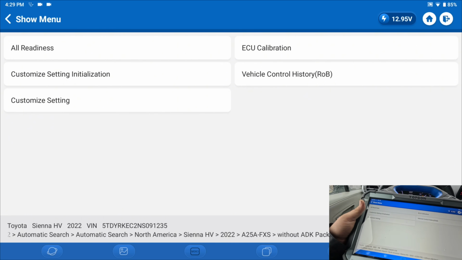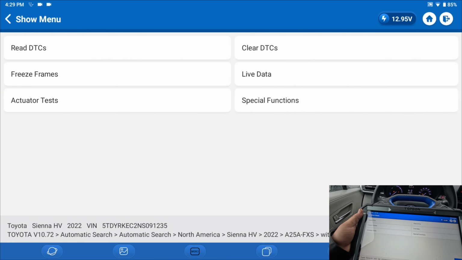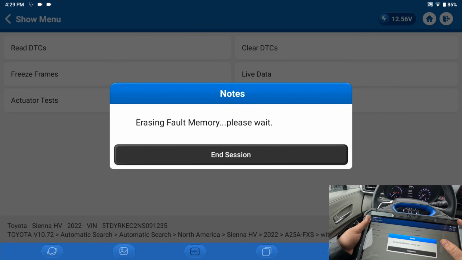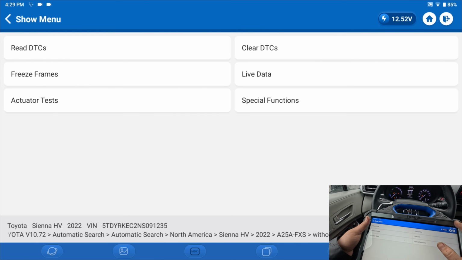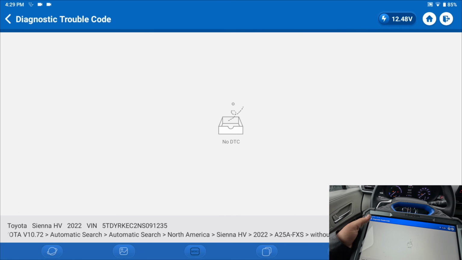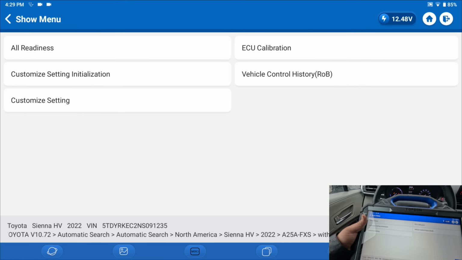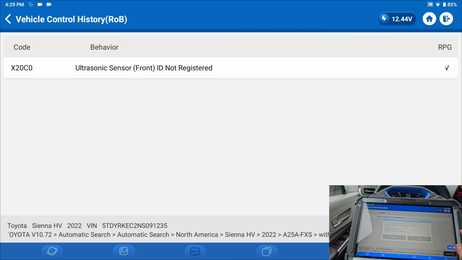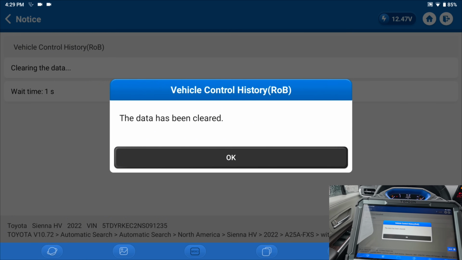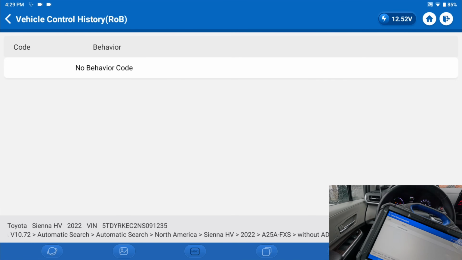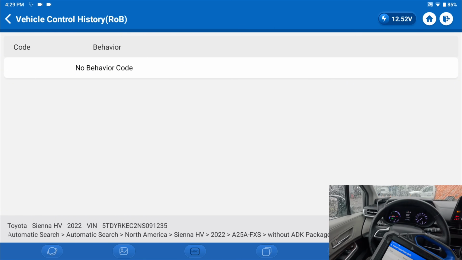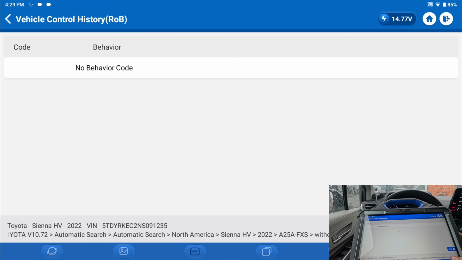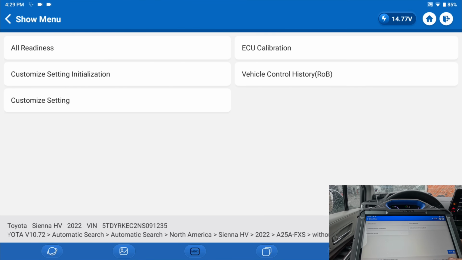Did anything change? Clear the DTCs. Yes. Okay, now let's read the DTCs. There's nothing in here. Let's clear the ROB data. So this is not registered, so clear the DTC. It was cleared. The lights are still on, I think. Yeah, it still says parking assist malfunction. Let's check one more time if it reads it. No, so it just cleared that code.